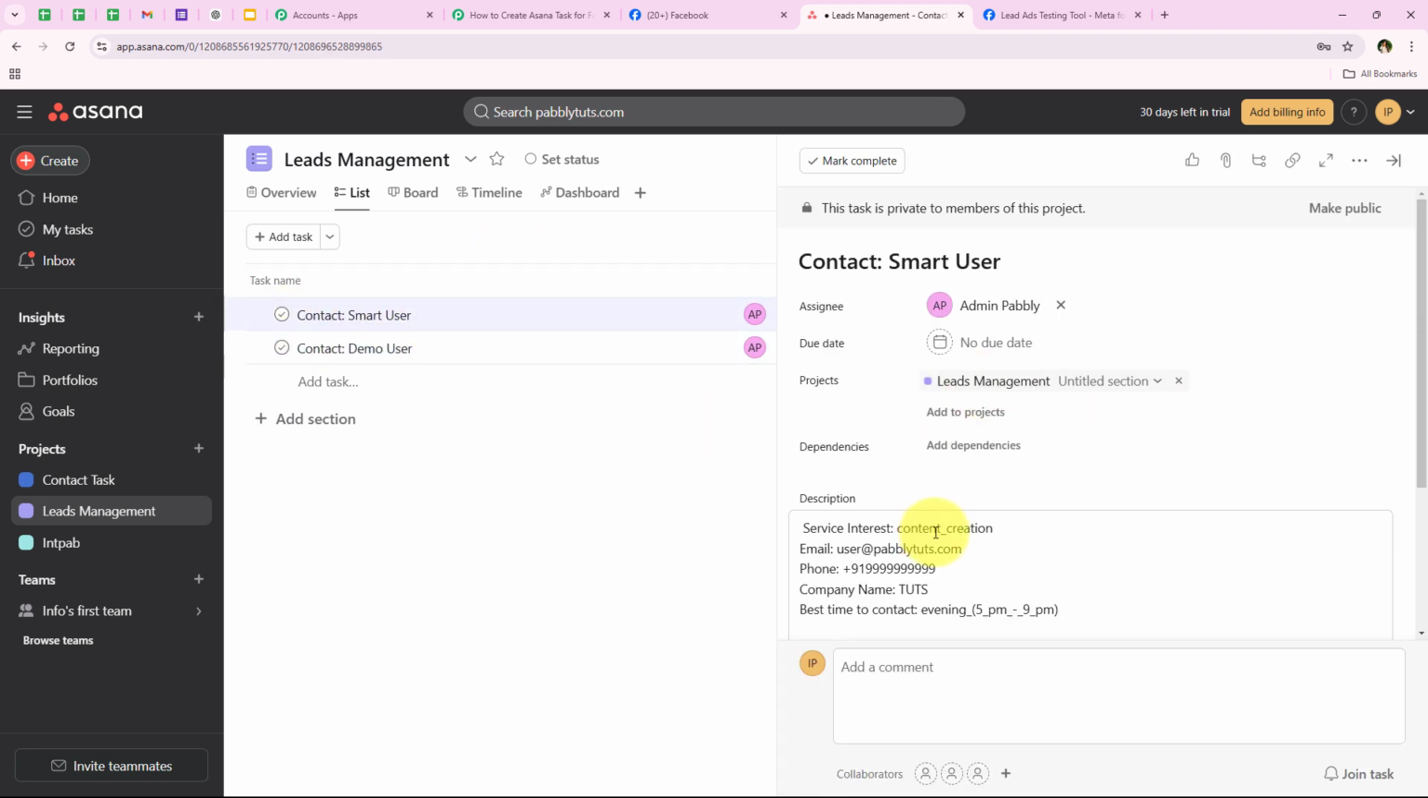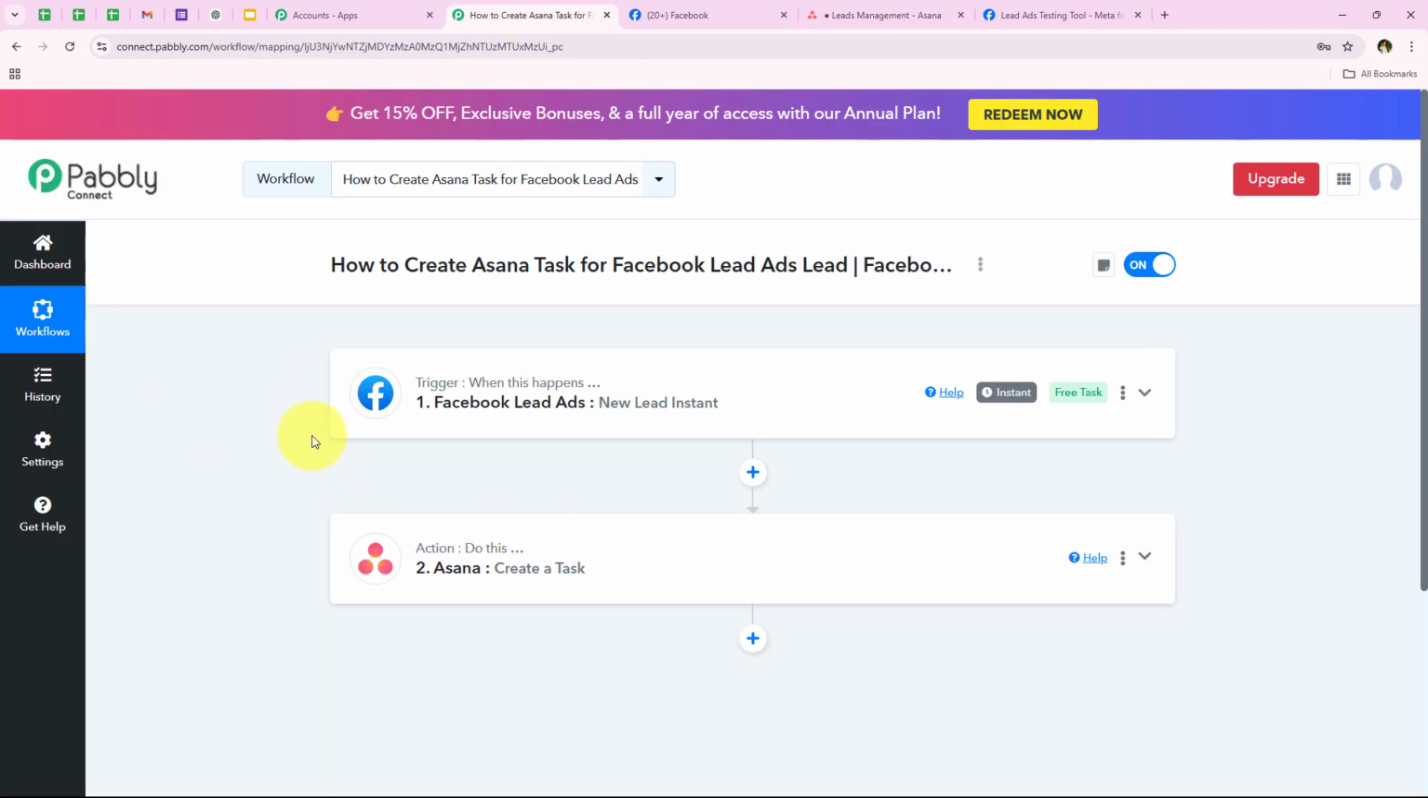So I'm going to open this, and as you can see, Contact Test User, you can see the service interest, the email, the phone number, company name, and the best time to contact. So yes, with this we have successfully completed our workflow, but I'll just test this workflow once more, and this time I'm going to give you a real-time example.